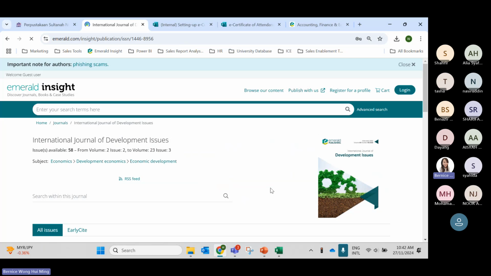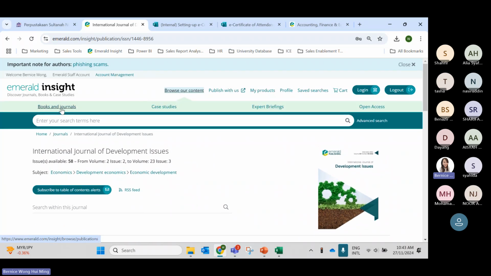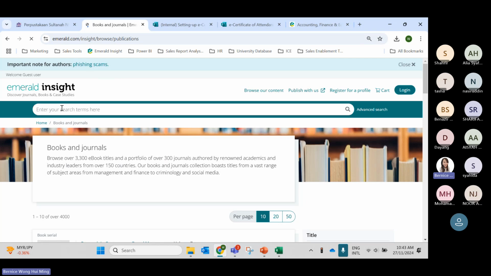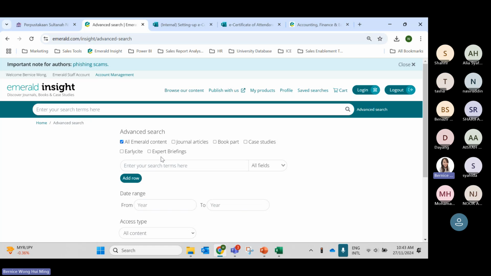Okay, so from here, I can click browse our content. So from here, there are books and journals. If you are an author, please read more articles and get some idea of how recent articles have been published, what topics, what the current trends are, and what issues people have been publishing. So we can click on journal articles.